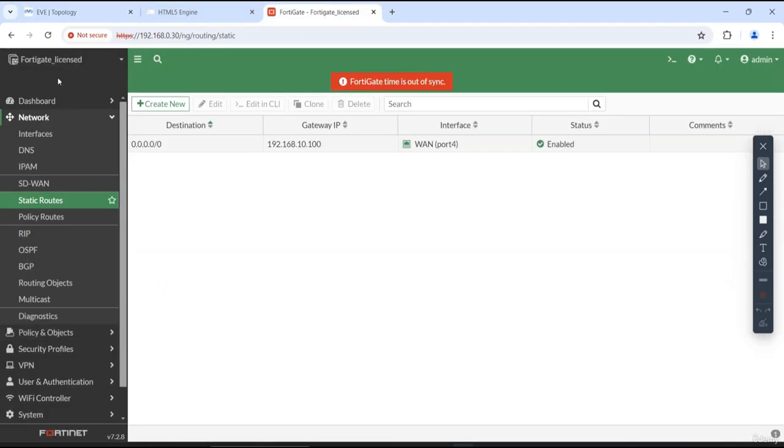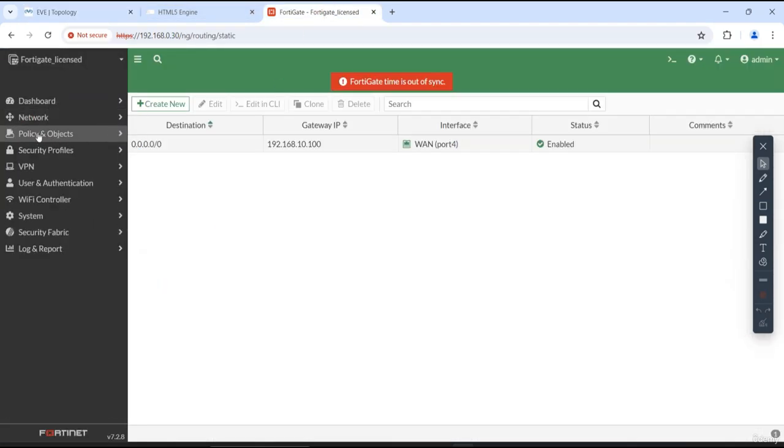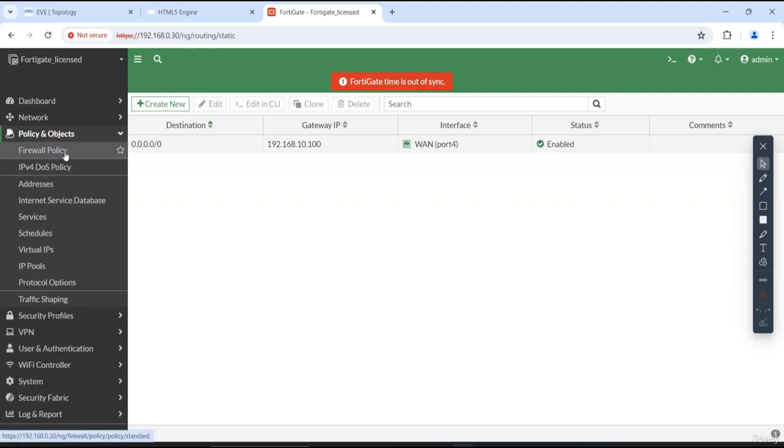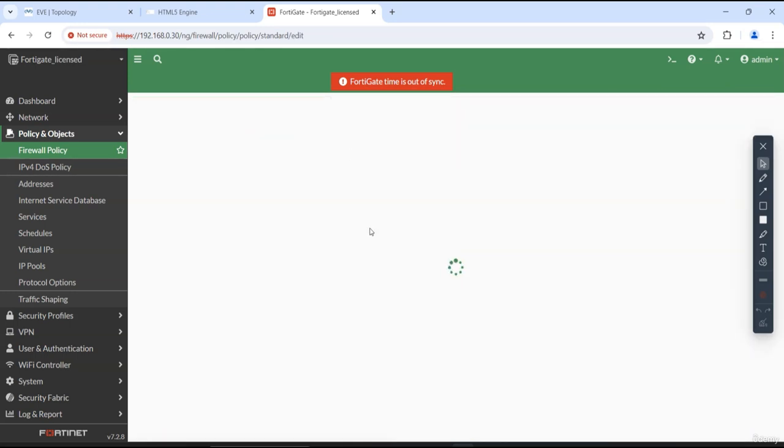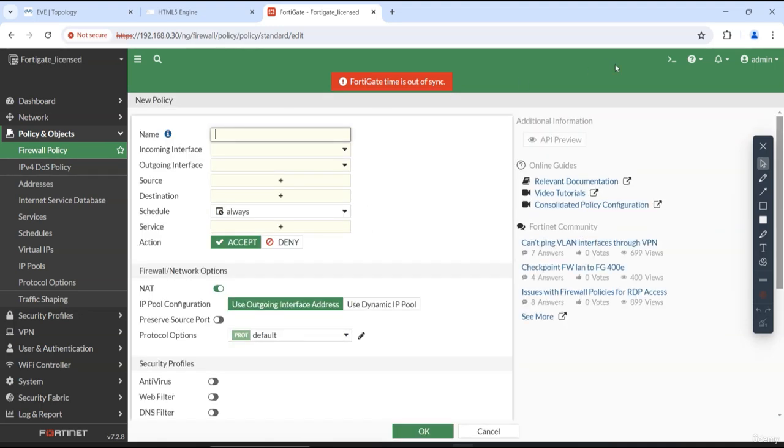I'll just go back here. In order to do the security policy, it is under the Policy and Objects section. The very first option is Firewall Policy. Here is the place where we are going to define a security policy. By clicking the Create New option, we can create a new policy. Let me name this LAN zone to internet, just to avoid confusion. So it's from LAN to internet.